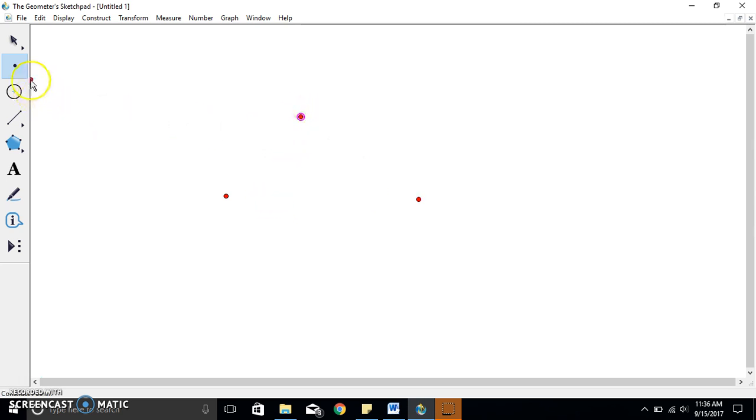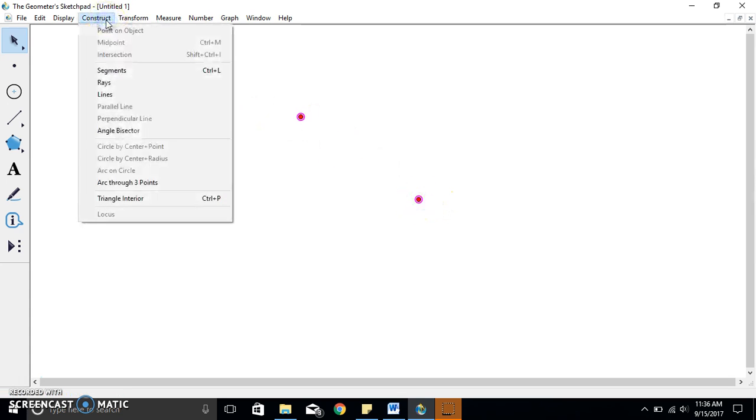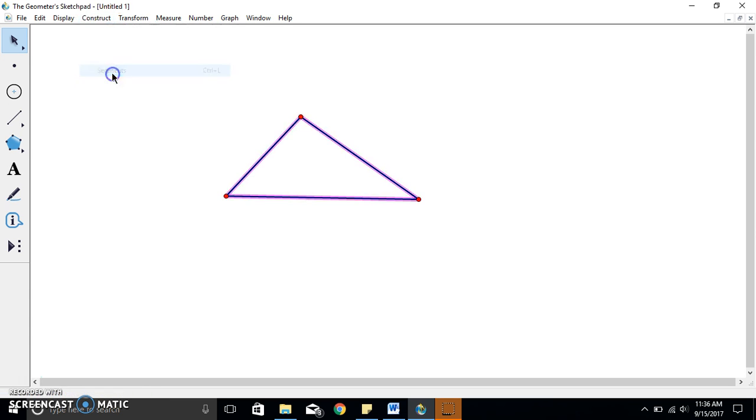And now I have to click on the mouse. I need to select all the 3 points and go to the Construct tab and click on Segments. As you can see, it put all the 3 points together, and now we have a triangle.